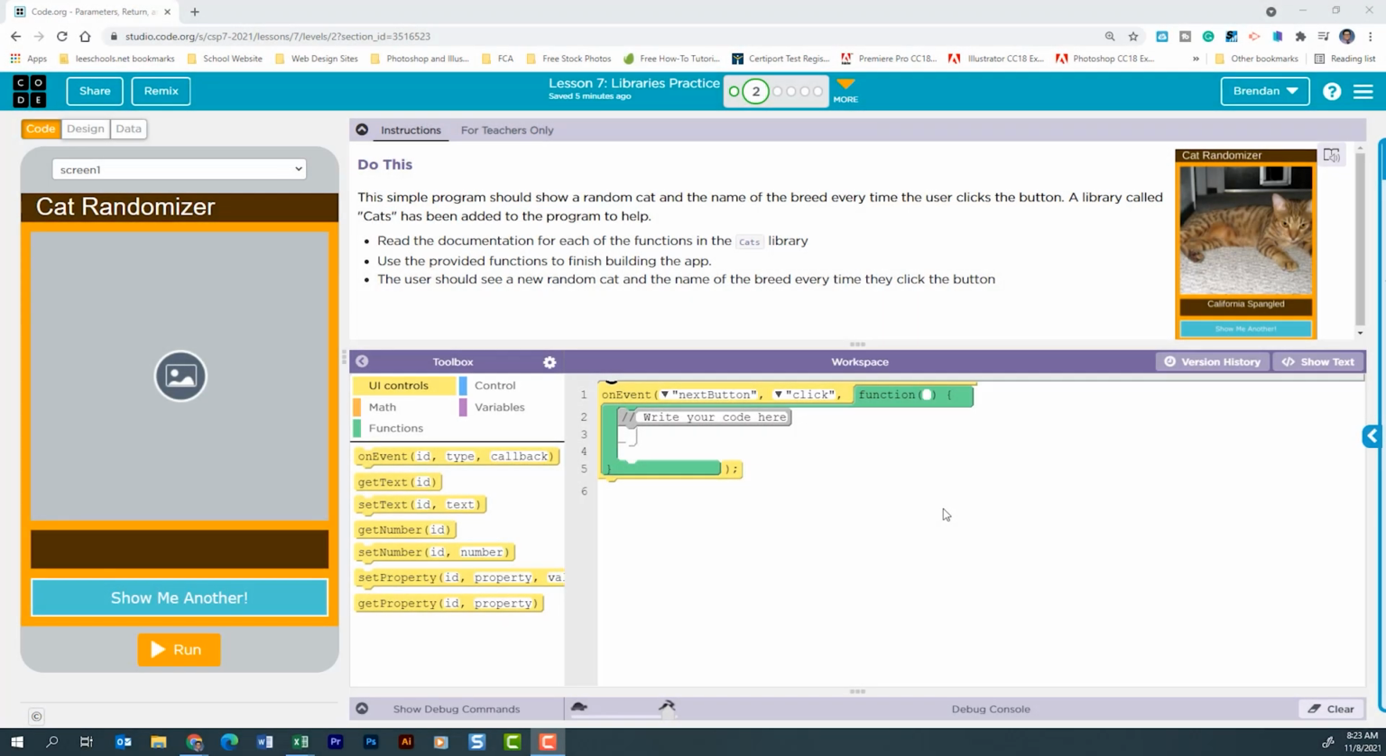Today we're on code.org. We're in Unit 7, Lesson 7, Part 2. It says this simple program should show a random cat and the name of the breed every time the user clicks the button. A library called cats has been added to the program to help. It says to read the documentation for each of the functions in the cats library. It says use the provided functions to finish building the app. And it says the user should see a new random cat and the name of the breed every time they click the button. The first thing it tells us to do is to look at the functions library.